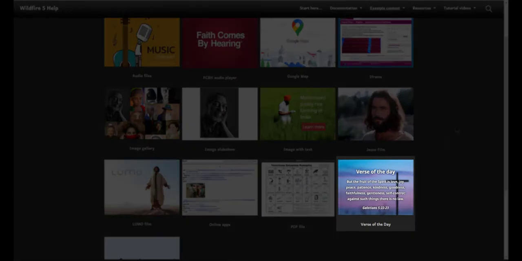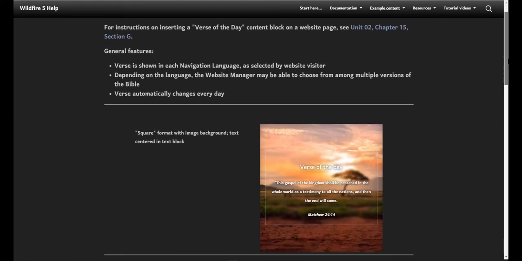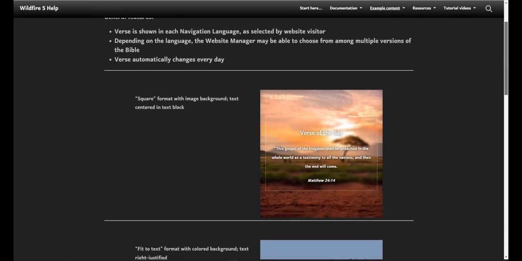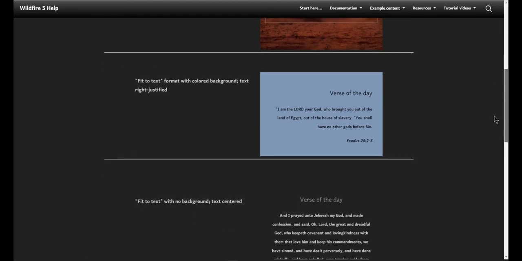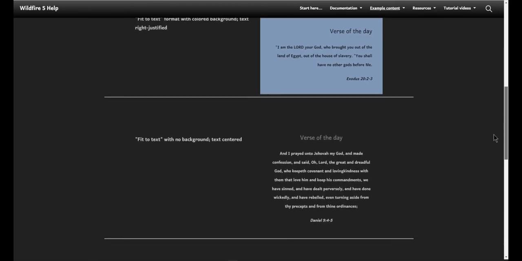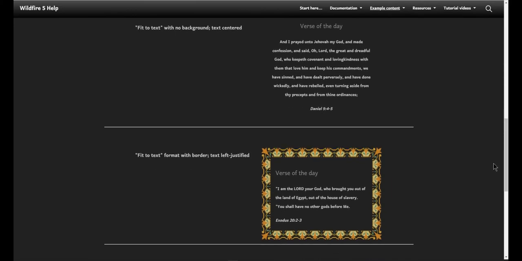Another new feature is Verse of the Day. This feature will display a new Bible verse every day automatically on your website. You can choose if the verse is displayed on an image, on a solid color background, with no background at all, or with border art. The verse will automatically be changed every day so your visitors will see something new on your site.